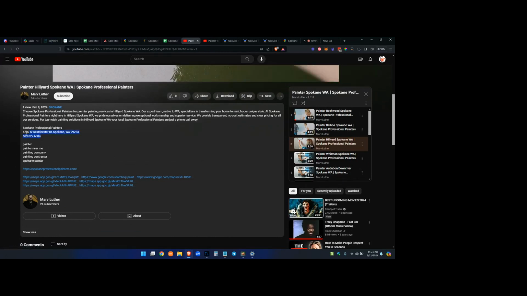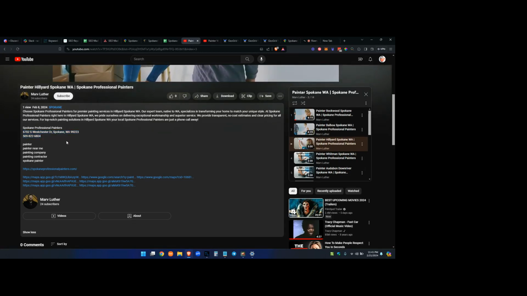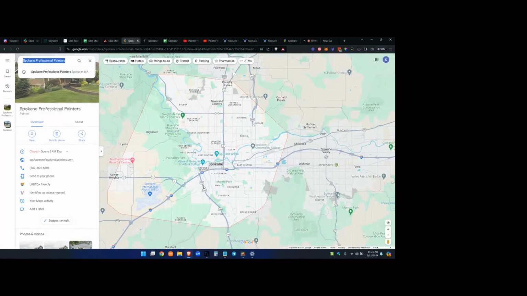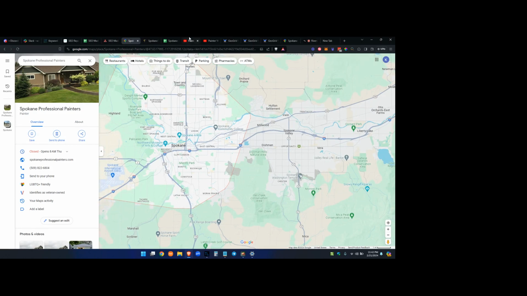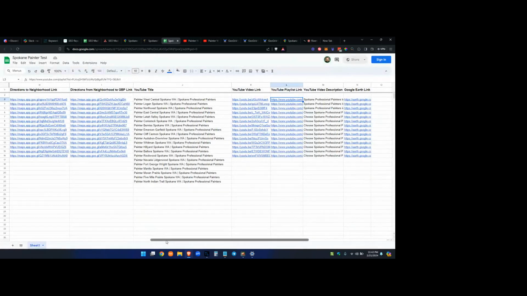So we have an address here. This address is not the actual address of the listing. This is a service area business. And I don't believe this is the address that it was actually verified at. But if we look at the listing here, it's just a service area. So there's not an actual address. Now, for reference, this address that we're actually having the driving directions to, I believe is somewhere down here. We'll take a look at that right now.